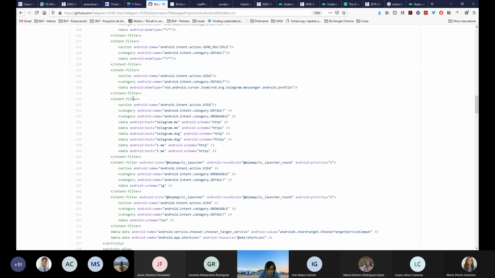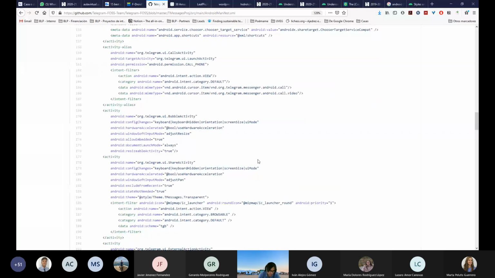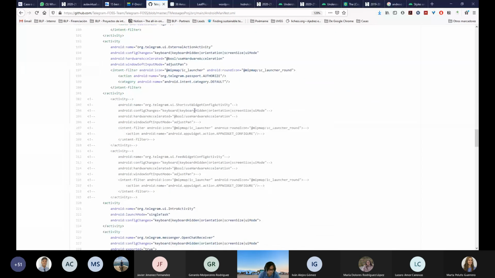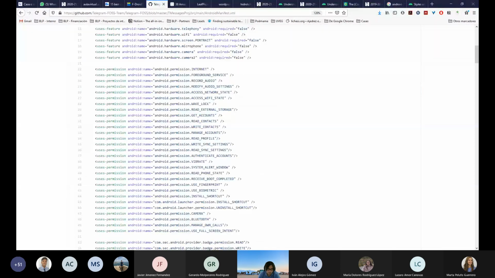We are also telling, it's interesting, here we are telling Android that the Telegram application can open URLs, can display view URLs from the telegram.me address, and additional intent filters. Okay, do you follow me? More or less? Okay, I continue.